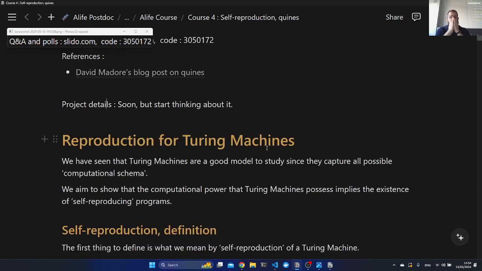So, reproduction for Turing machines. What we saw is that the Turing machine is a nice model to study, like any other computational model, because of the Church-Turing thesis. The Turing machine is kind of nicer because it's much more palpable than, say, lambda calculus or Gödel's recursive functions. You can actually imagine how the Turing machine will work, and it's very close to how a computer works, or people have a better intuition for it. From now on, we'll really talk about Turing machines, but keep in mind that everything we show for Turing machines holds for any Turing complete language or system, okay?